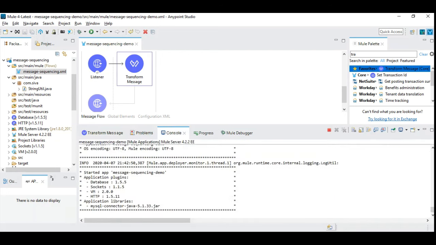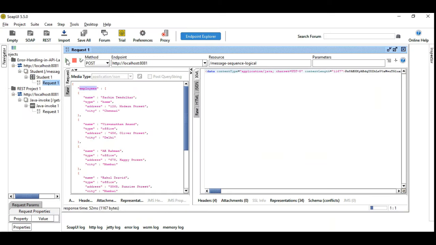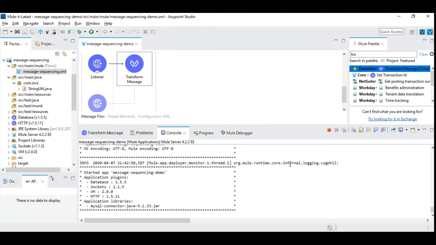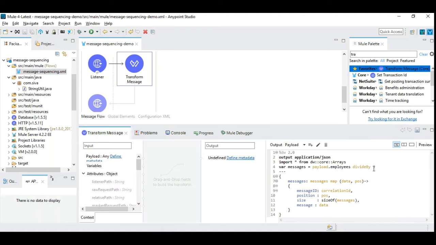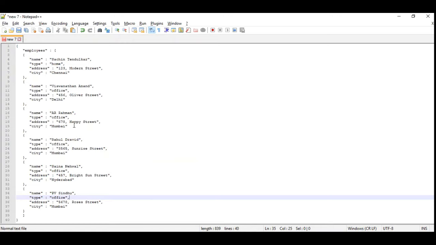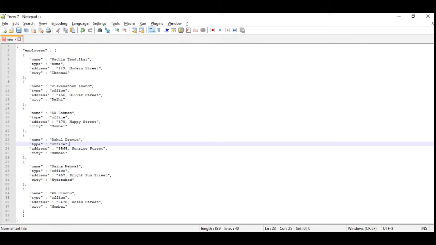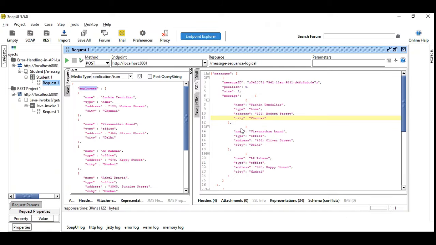It should be restarted. Now let's try. So now you can see here, it's beautifully split into multiple messages. And you can see we are dividing by 3, which means this must be one group and this must be one group. So let's see the actual message now.